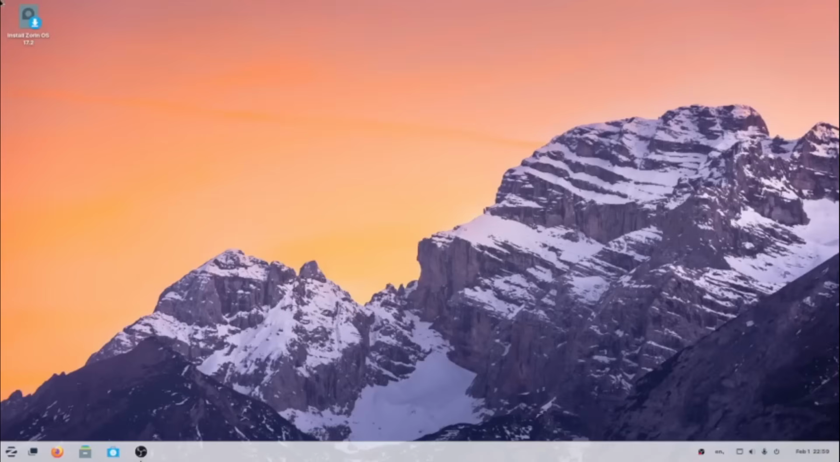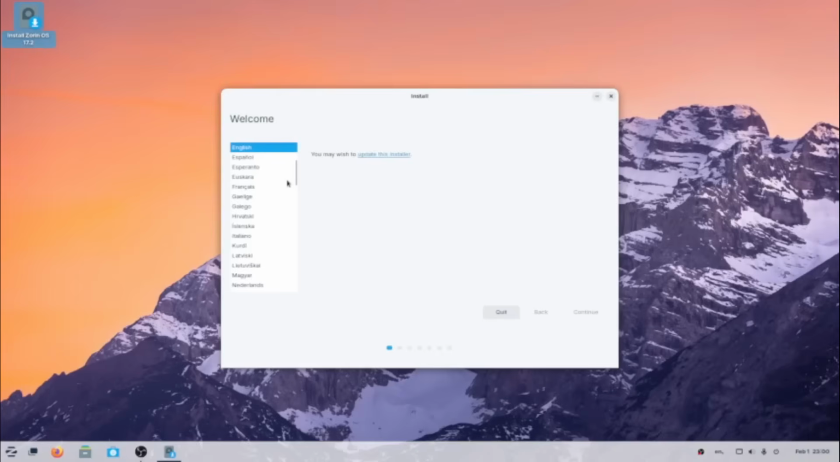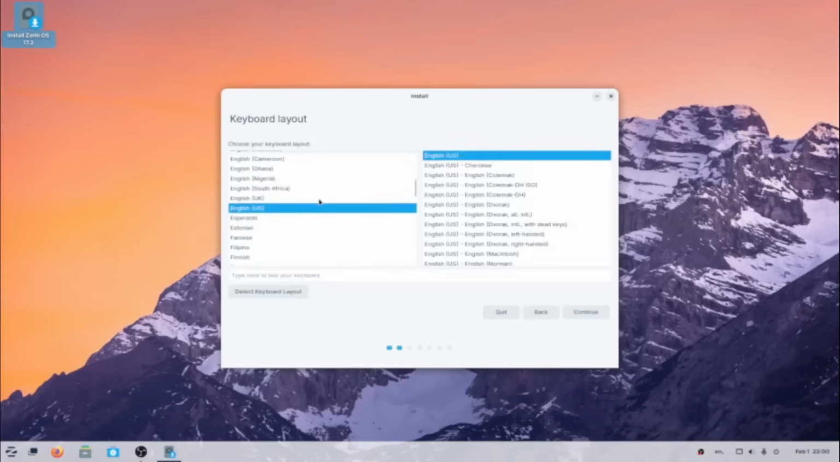To install Zorin, double click on the icon in the top left corner. A welcome screen will appear and you just need to choose your language from the list and click continue. Now choose your keyboard language and layout from the list provided and click continue again.